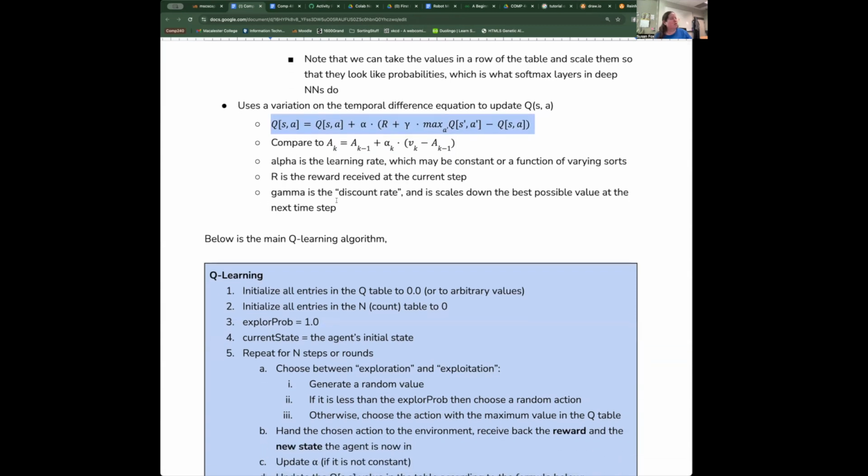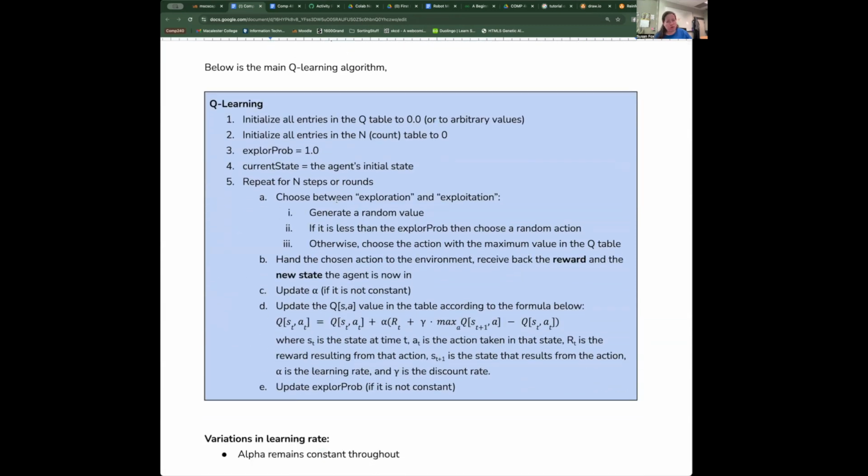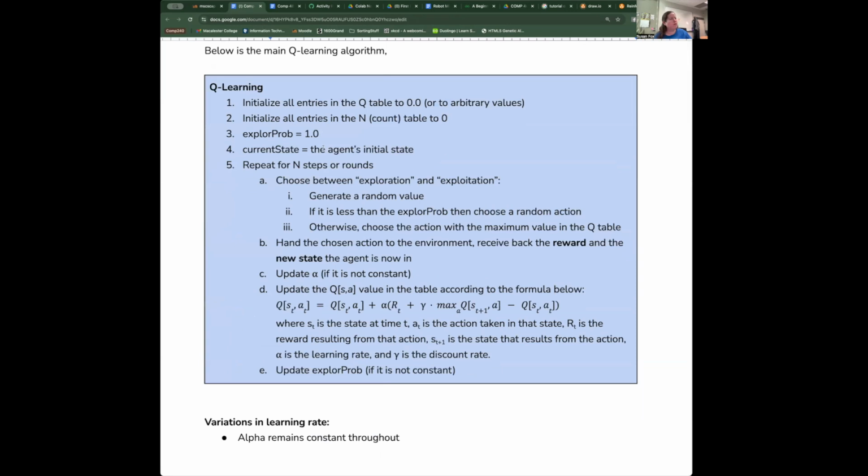And I think I've talked through all these different pieces. So here is pseudocode for the main Q-learning algorithm. We're going to initialize the entries in the Q table to 0. You could make them arbitrary values, but in my code examples, we're actually doing them as 0. And we're going to keep another table. Here it's called N, or I refer to it as count. I think in my code, I refer to it as a frequency table.